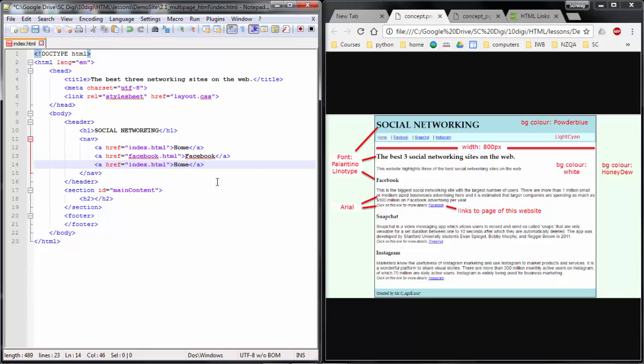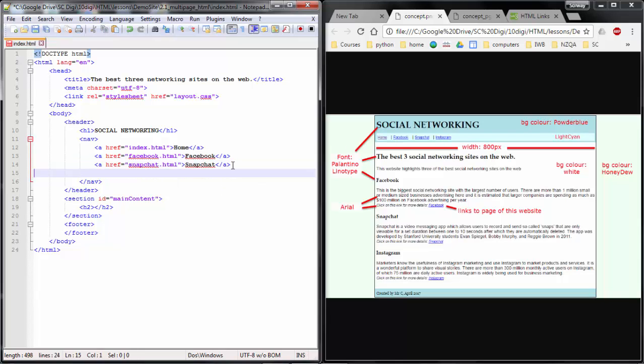The next one is Snapchat, and the last one is Instagram. Just make extra sure that all the naming is correct. If you're consistent in your naming throughout your website, it makes your coding a lot easier, and I'm always going for lowercase with no spacing, so I know that that's going to be the names of my files.